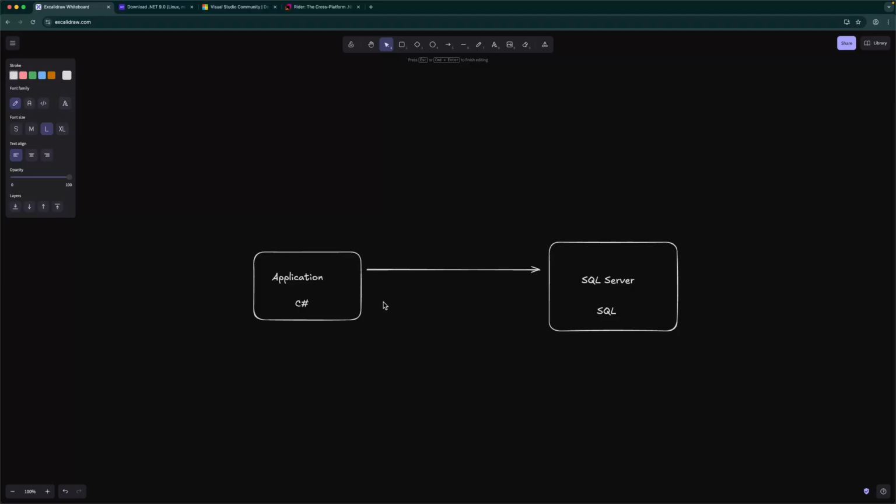With the help of an ORM, you write your native C Sharp code, and then the ORM will magically convert that C Sharp code into SQL whenever it is executed against the database. So in simple terms, a developer will only be writing C Sharp code, and the ORM converts that C Sharp code into SQL automatically. In this way, we can focus more on the business logic and less on writing SQL queries.